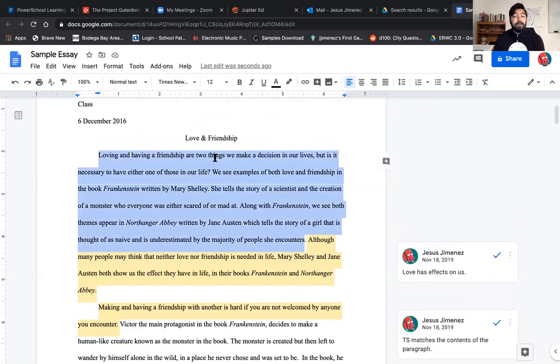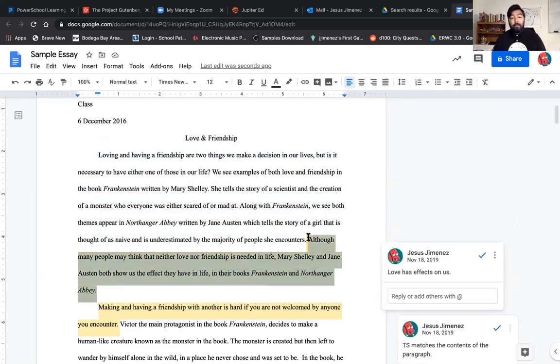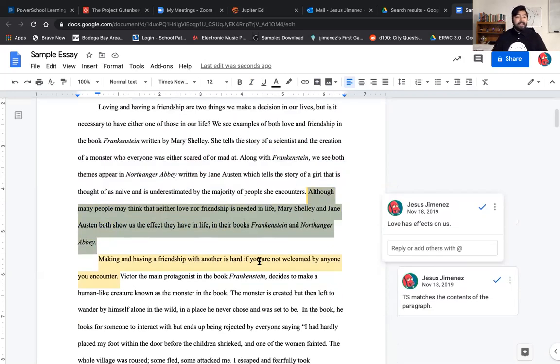right? This is a paper, you can tell from the title, about love and friendship, particularly in these two novels. So it's going to introduce both of those novels without getting too into detail. Notice it's just like 4 or 5 sentences. Then at the end of that first paragraph, you hit them with the thesis. Your thesis is your main takeaway point.